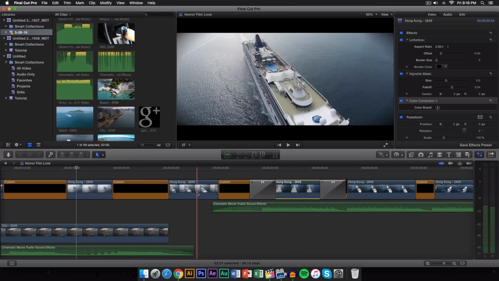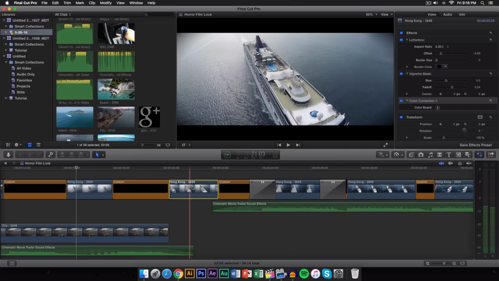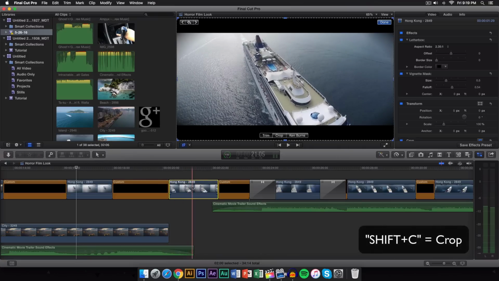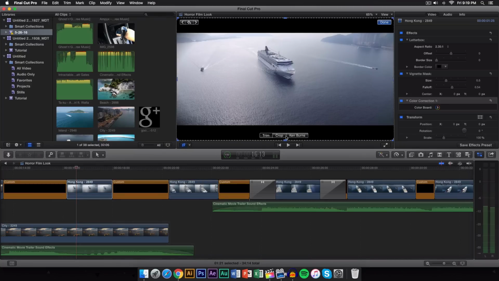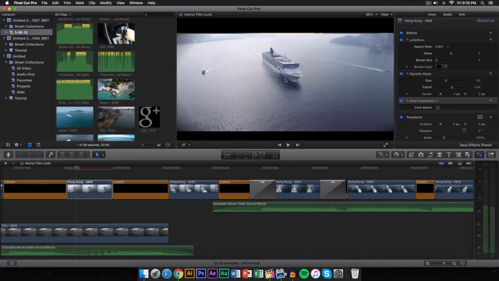Now the next option we have is to crop a video. So if you have a video selected, press Shift and C to allow you to crop the video. So now you can do whatever you want. Maybe you click on crop, or you can even do trim. You could do a Ken Burns effect if you wanted to, and you can do a whole bunch of stuff. Maybe click done, and this will allow you to crop that video.